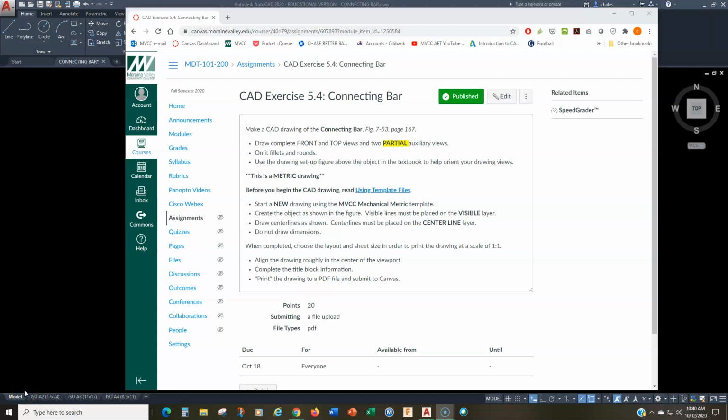All right, I'm going to get started on our last AutoCAD demo for this module, the auxiliary view module, and we're going to look at the last drawing in this set, which is the connecting bar. The connecting bar is figure 7-53 on page 167 in your textbook. I have the assignment page up in front here. So let's just go through this real quickly so that we understand what's going on.